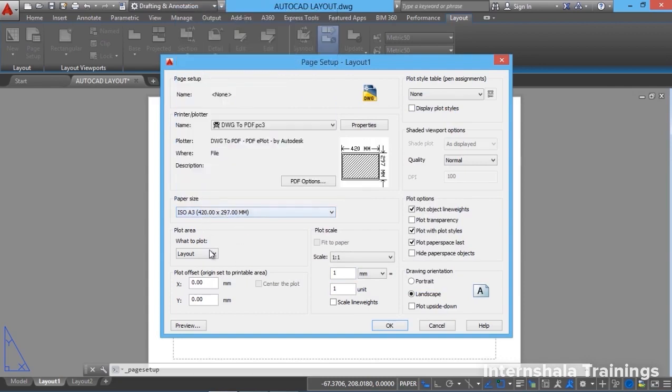I'll select that. Then in the What to plot area, you can either plot the existing display as such, the drawing extents, the layout, or you can choose a particular area within a window. So I'm going to choose the Layout option because I want to plot the layout as such. Plot origin can be specified.